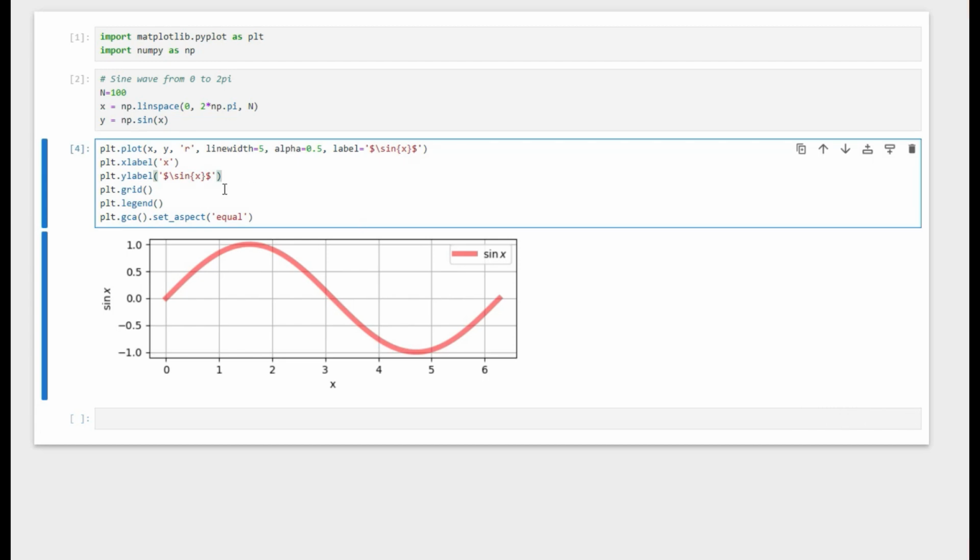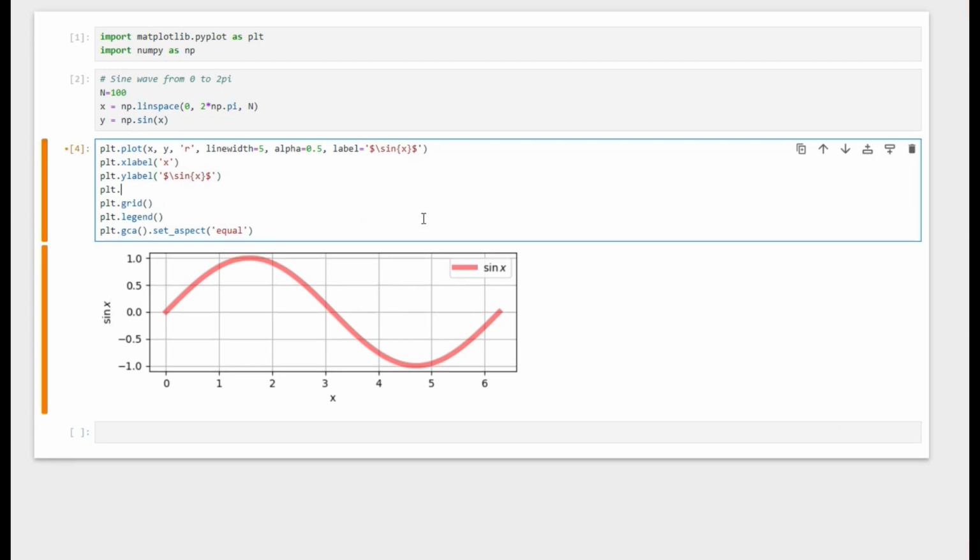So we could fix that using PLT xticks, and we need to specify where we want the ticks to be. So we'll place them at 0, pi by 2, then pi, then 3 pi by 2, and then 2 pi. And we also have to provide the labels.